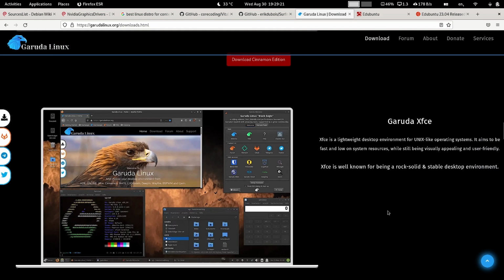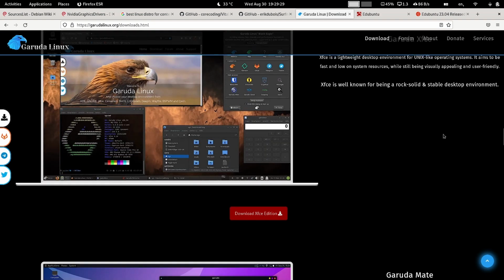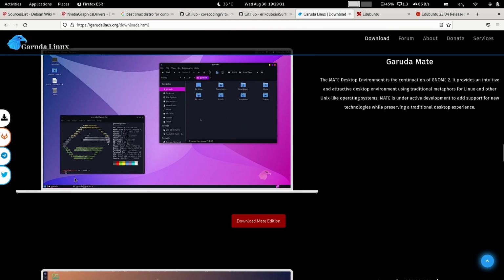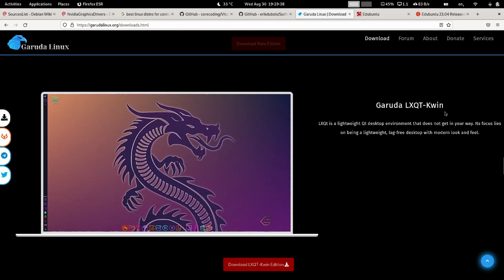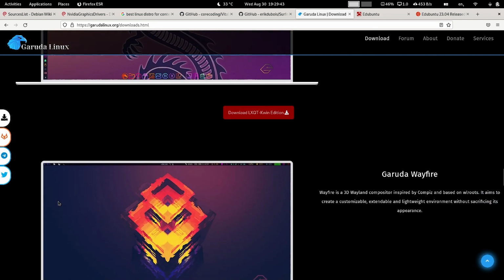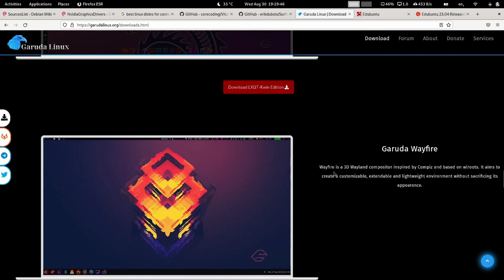Garuda Xfce is there. So the people who require very simple and stable desktops can use Garuda Xfce. Garuda MATE is there. This is also a very beautiful system designed by the Garuda developers. Then Garuda LXQt with the KWin window manager is there. This also looks fantastic. Then Garuda Wayfire is there. Wayfire is a 3D Wayland compositor inspired by Compiz and based on wlroots. It aims to create a customizable, extendable and lightweight environment without sacrificing its appearance.